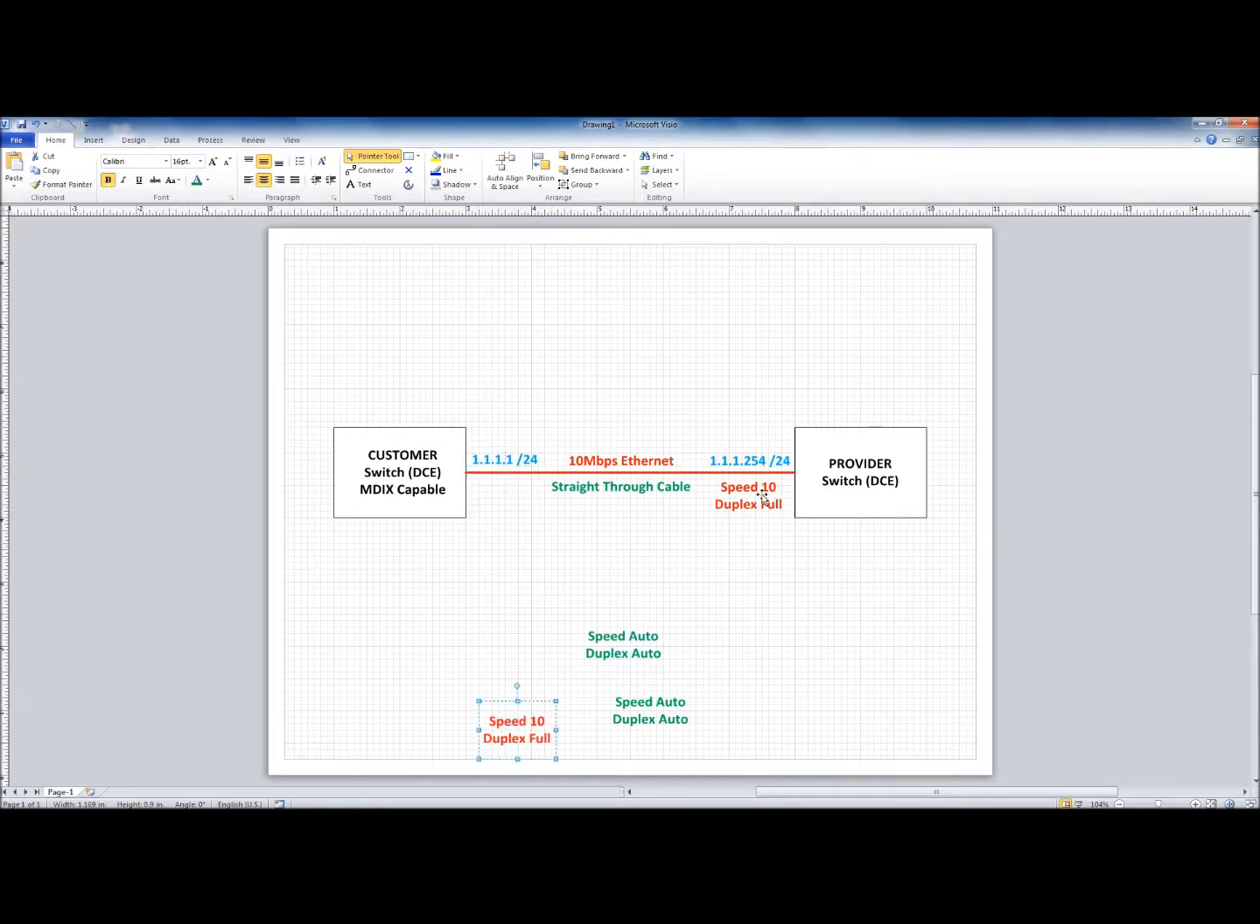If the service provider configures their interface for auto negotiate, then the customer can use auto negotiate, and the speed and duplex will be negotiated properly, and the customer can rely on MDIX using any type of cable between the customer and the service provider.